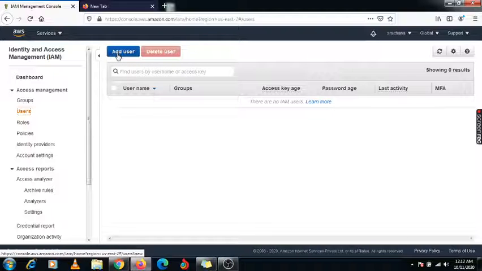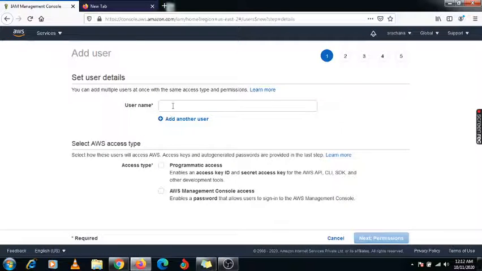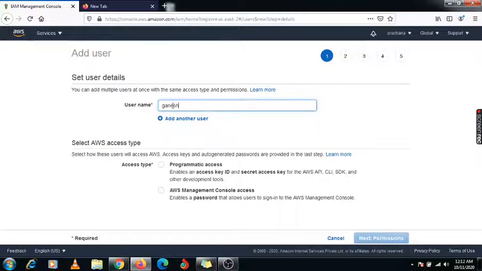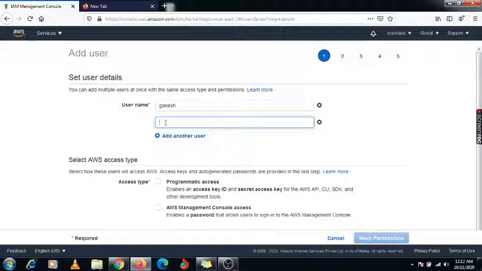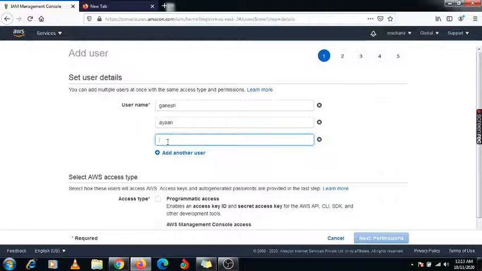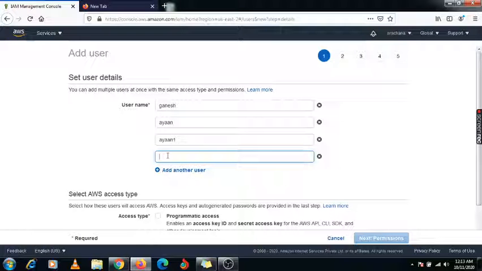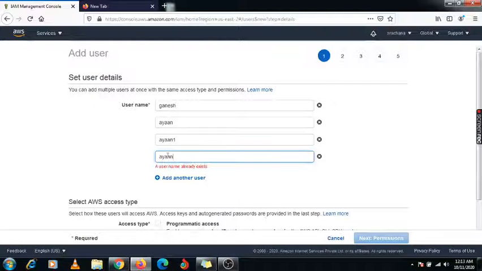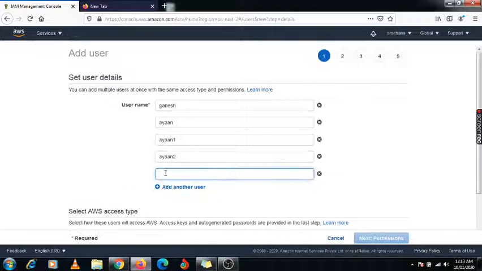So you can create a user. If I want to create any user, how can you create it? Just enter the username. I am creating one user under my account and the name is Ganesh. If you want to create multiple users at the same time, you can create it. At the same time you can create 5 users. Second user I am going to add. Third user, that is IAN 1. Fourth user IAN 2. Fifth user IAN 4.